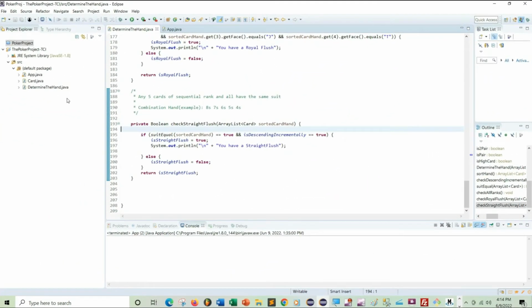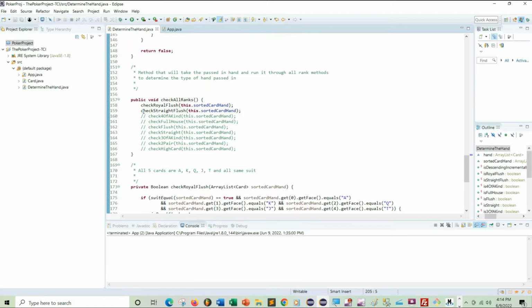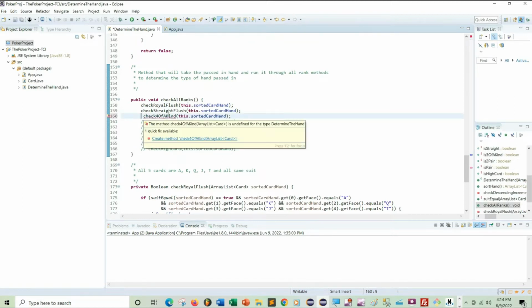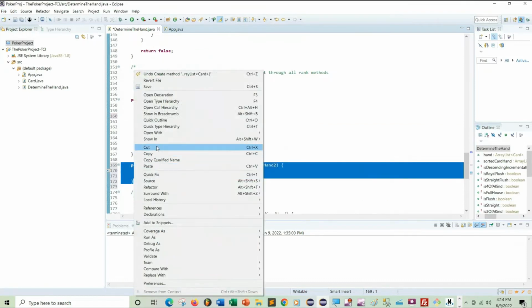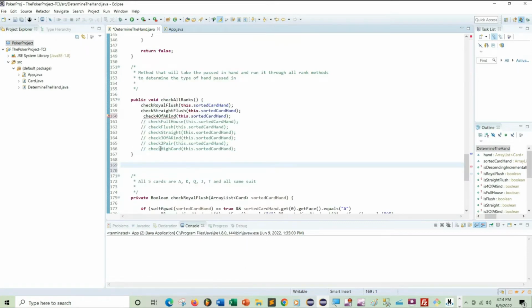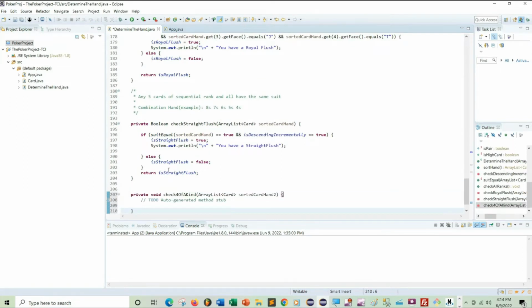All right, guys, so the next method is going to be the check 4 of a kind method. So what we're going to do first is go up to this check all ranks method, and then we're just going to simply uncomment this 4 of a kind method. And then from there, we're just going to add this implementation, copy. We can just cut, actually. And then scroll down, and then right below check straight flush, we would just simply paste that method header.